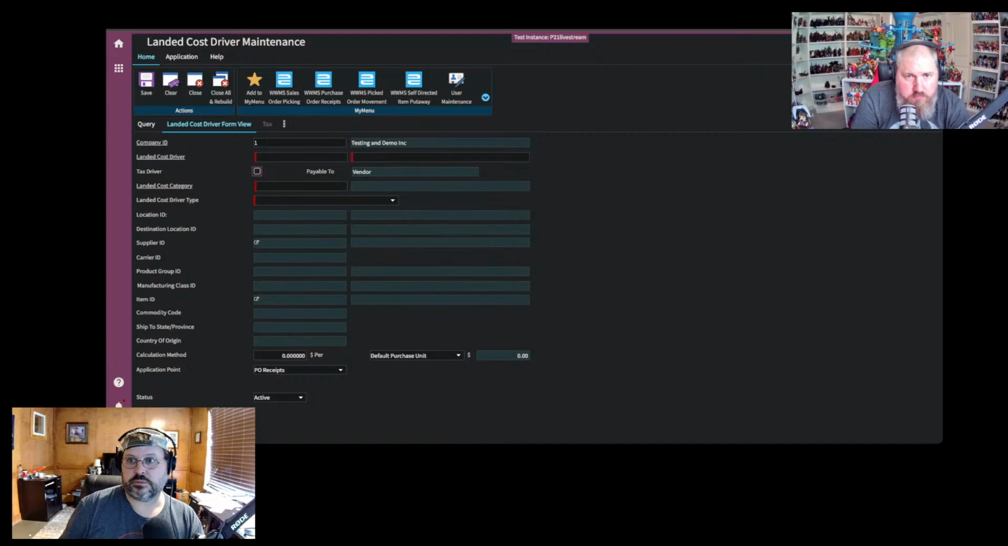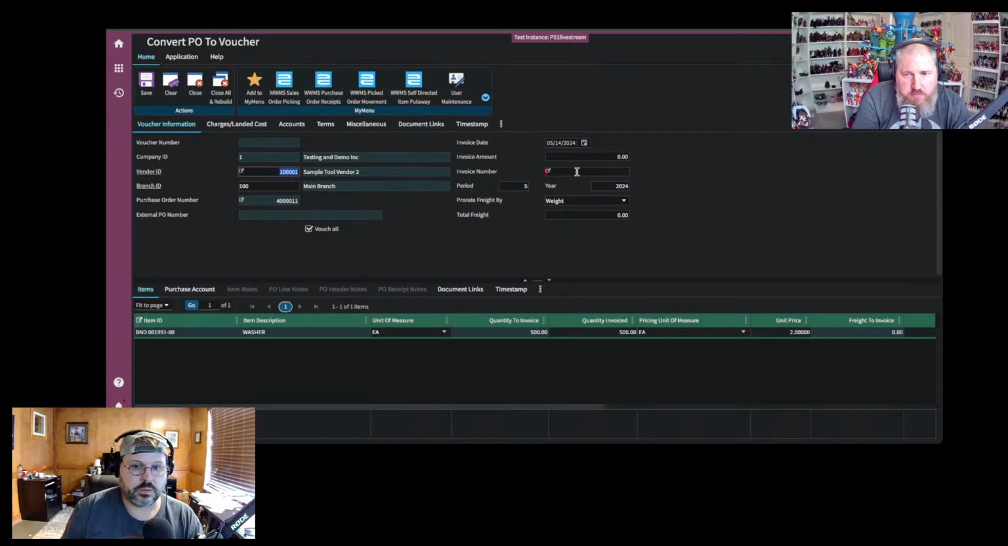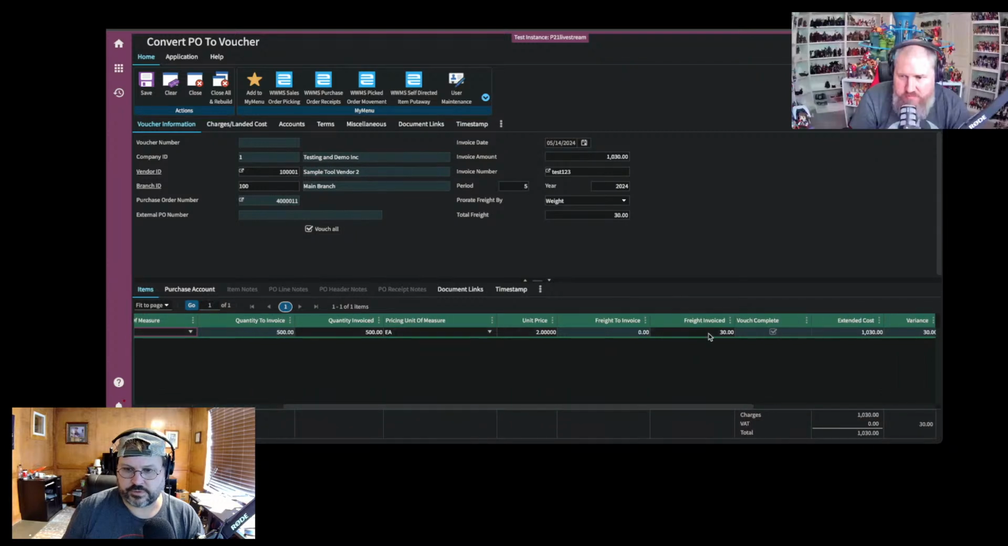Where was our convert? It's in here somewhere. Here it is, that first one. Okay, and the invoice amount is for... you'll notice the unit cost is only the $2. Yes, because that's all you're paying them. And then the freight on it is $30, and your freight invoiced is $30.